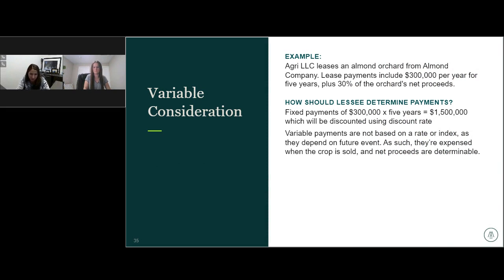Allison did a great job covering what is variable consideration, and these are really payments that are going to change based on some variable that we may or may not know or be able to control, right? For this example, let's just talk through the example. Agri LLC leases an almond orchard from Almond Company. We're accountants, we're very creative with our naming of things. Definitely not my top priority, but you'll see how creative I got. Lease payments include $300,000 per year for 5 years, plus 30% of the orchard's net proceeds.